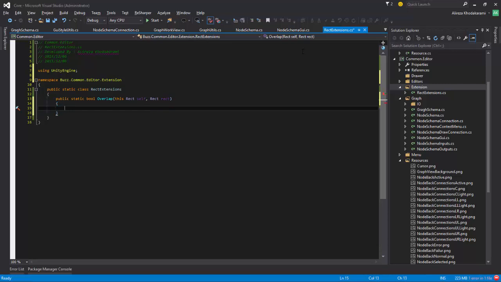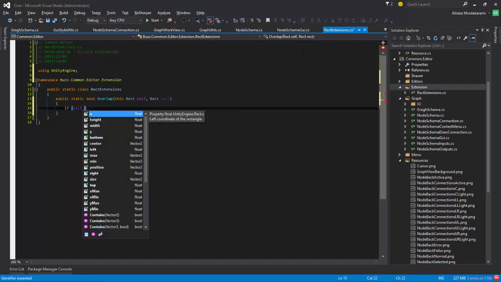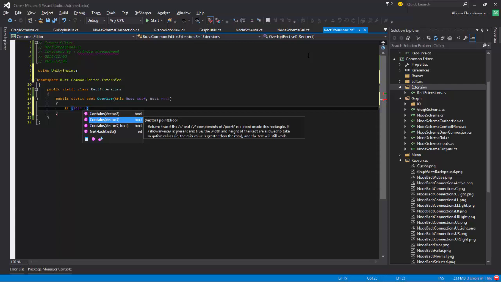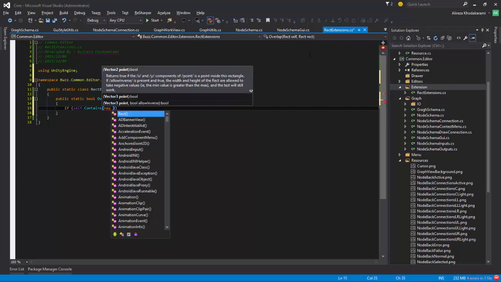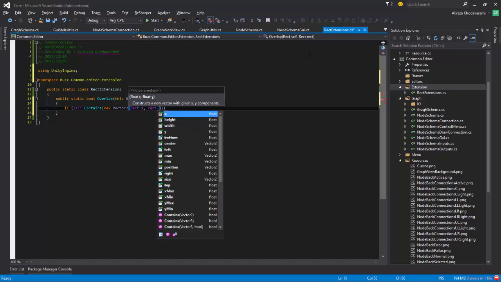Okay? Now we say if self dot contains, and you see that it asks for a Vector2 or Vector3. I don't care about it. I will say the new Vector2, and we want the rect.x comma rect.y.